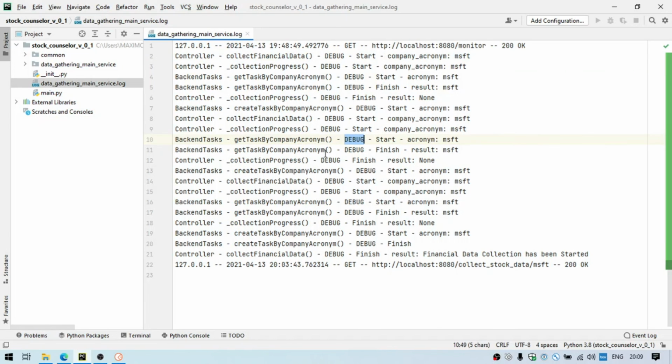We have the debug detail level. We can see the functions that are being called and that are being finished, and the classes that do the work.